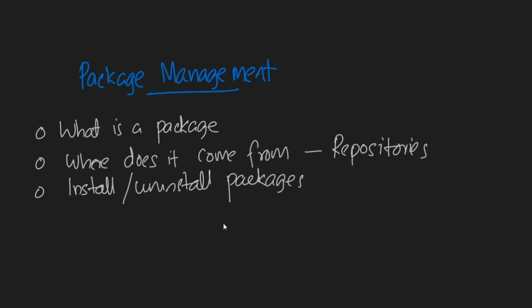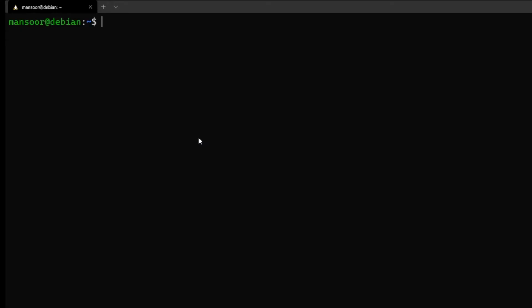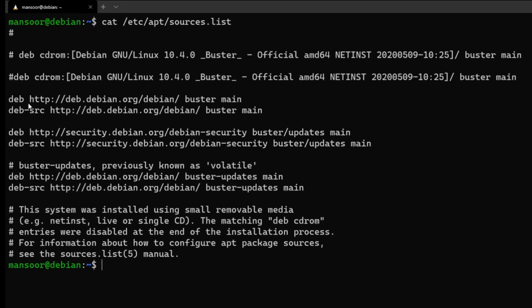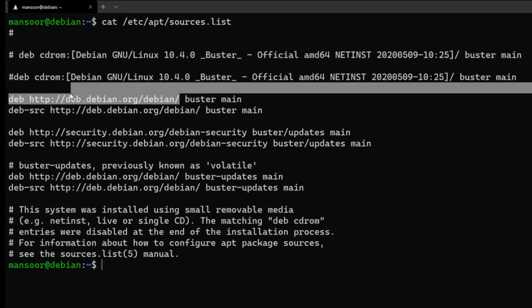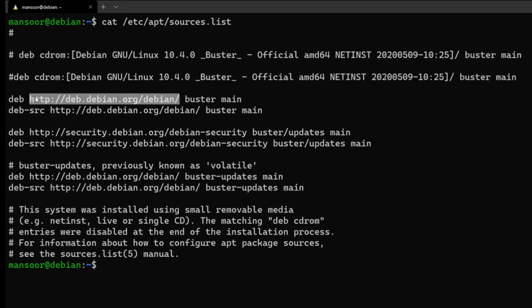So where does it come from? When we install a package, where exactly does it come from? Let me show you. I have logged into my Debian server again. If you take a look at the file /etc/apt/sources.list, here you can see there are a bunch of entries. We're just going to look at this first one. Here you can see http://deb.debian.org/debian buster main. Buster is the version of this Debian. So this is where all the packages that we install come from.